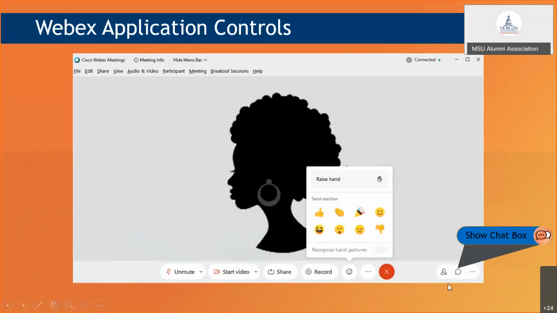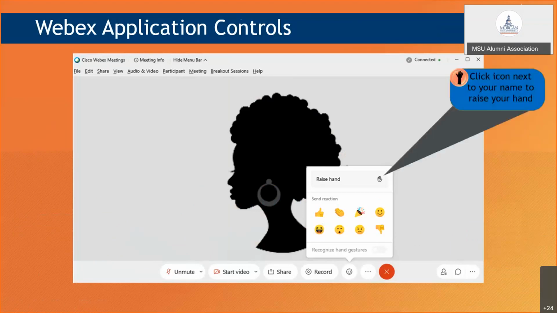You click that and it'll bring up the chat, and you can type in questions and also put your information in there. And last but not least, if you want to raise your hand, the raise your hand button is located under the emoji symbol right here at the bottom. If you're on the application, that is how you raise your hand. So that's the end of my presentation for the tech support piece. I will turn it over to Allison.